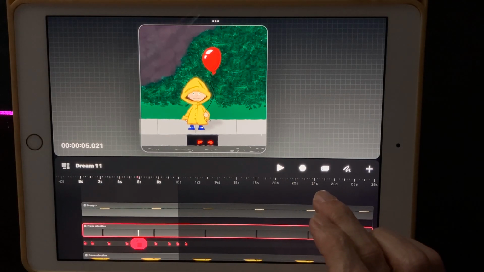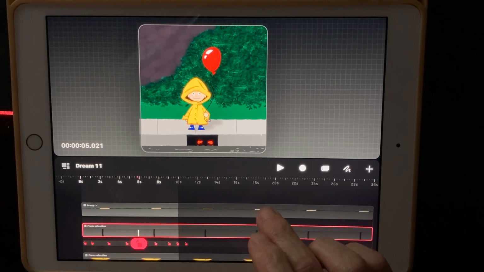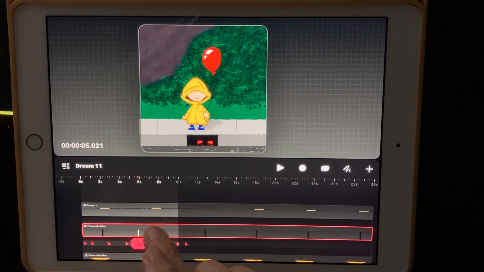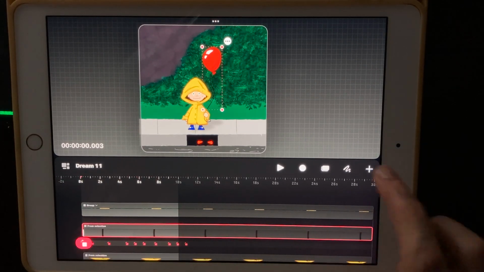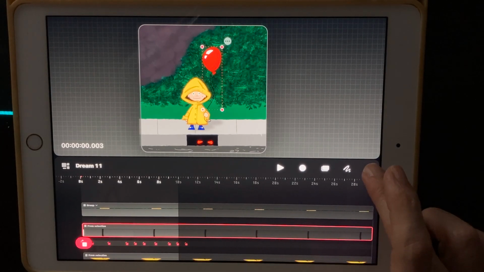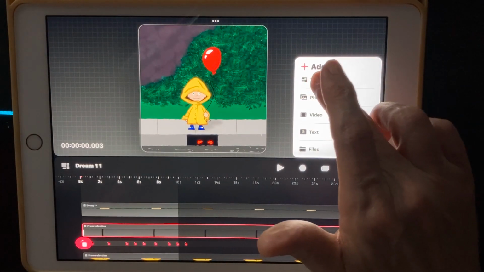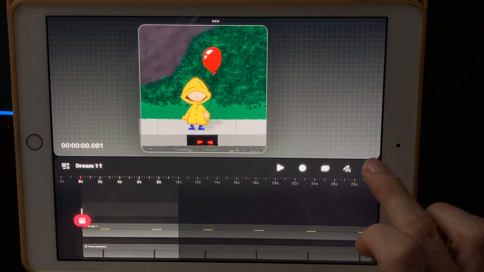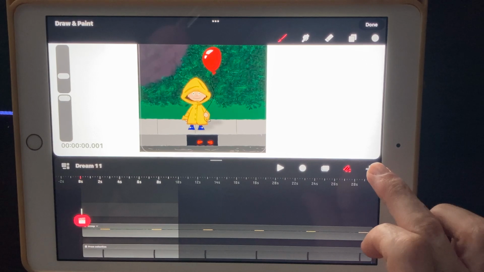Alright, so that is the first step of the animation. The next step of the animation, and it's probably going to be the one that takes the most time, is rain. We want to add rain into our scene here. So what I'm going to do is make a new layer here in our timeline. So if you hit the plus here, new track, alright, and then I'm going to go into drawing mode.